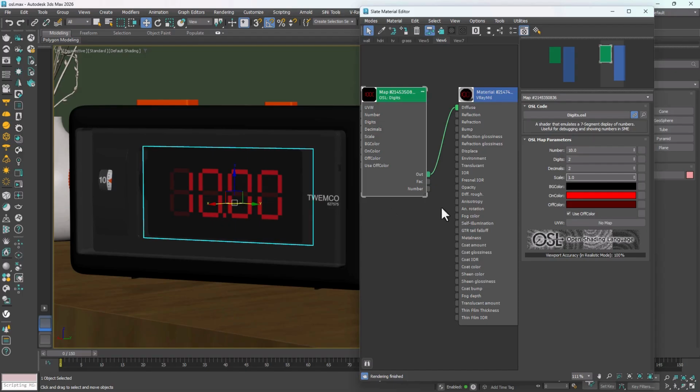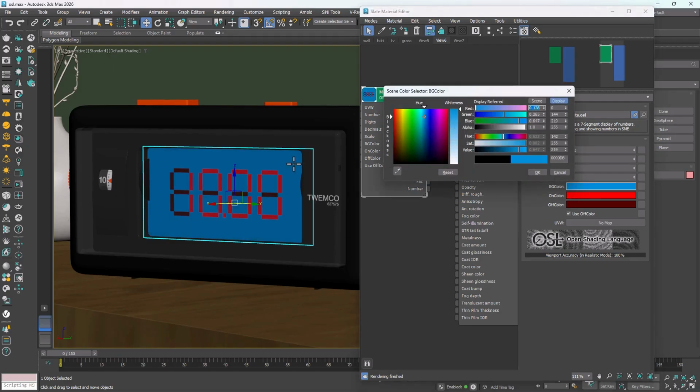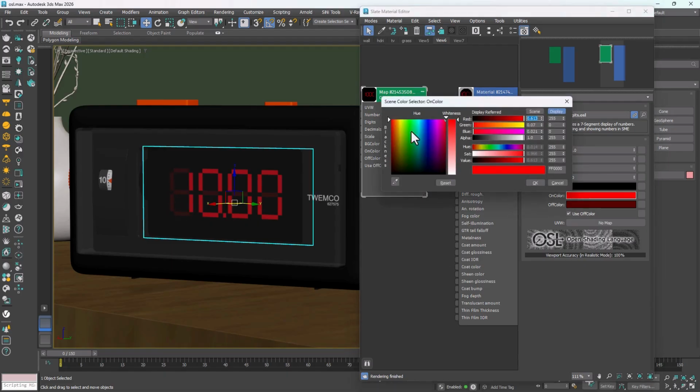And here we have 3 color controls. Background color sets the background color of the screen. You can pick any color you like. I'll leave it black. Meanwhile, we have on color and off color. On color is the active segments of the digits, and off color is the shadow and dim segments that are off. Let's set the on color to green.